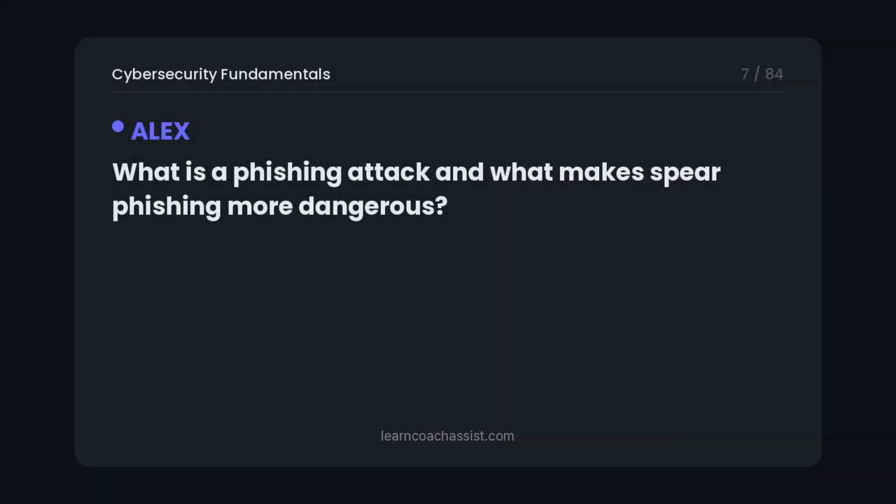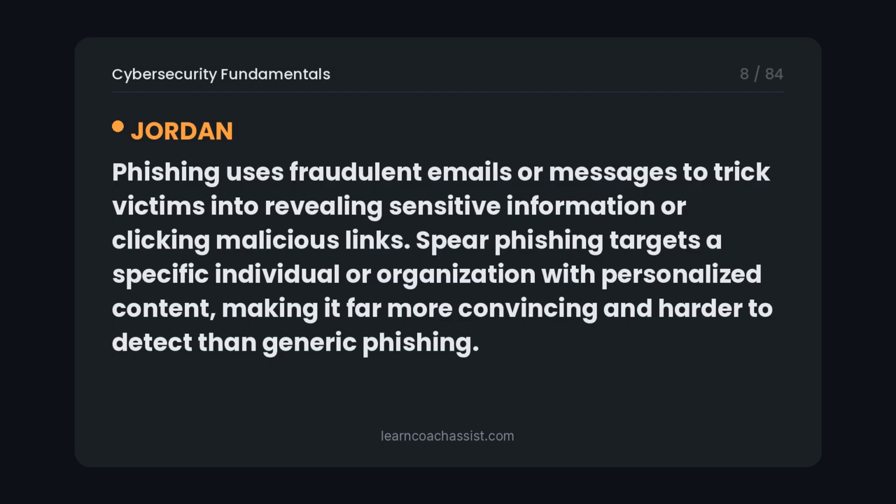What is a phishing attack and what makes spear phishing more dangerous? Phishing uses fraudulent emails or messages to trick victims into revealing sensitive information or clicking malicious links. Spear phishing targets a specific individual or organization with personalized content, making it far more convincing and harder to detect than generic phishing.